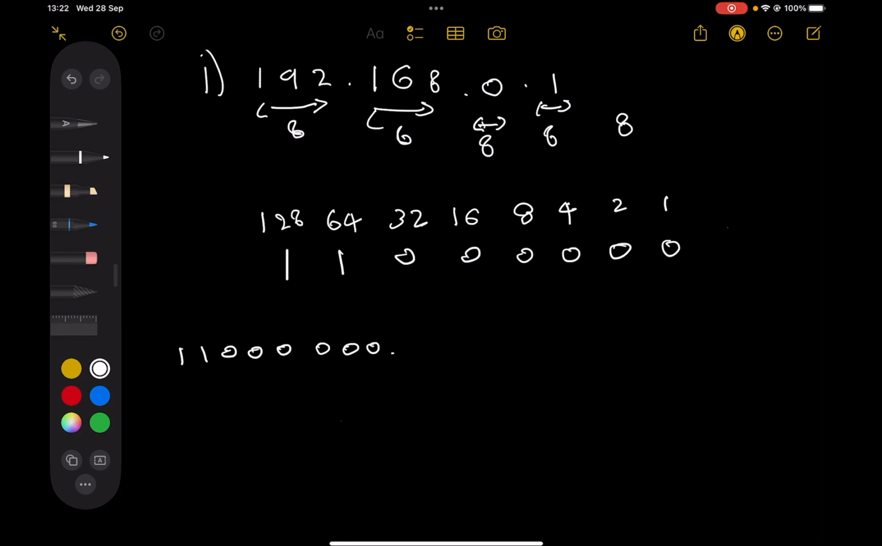Let's create this 168 now. I will set these as null. Now 168 is higher than 128. Then we can easily set 128 as 1. Now let's subtract 168 by 128.